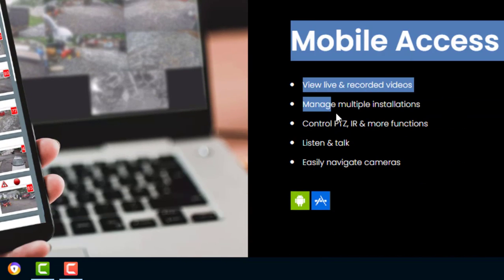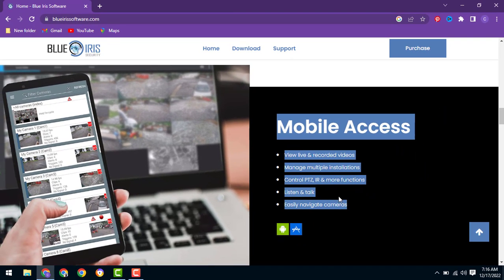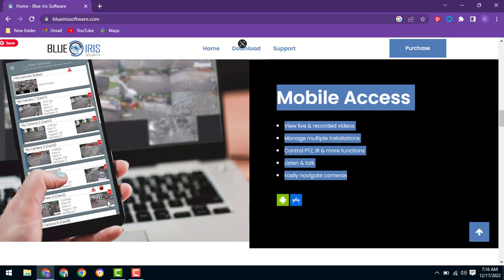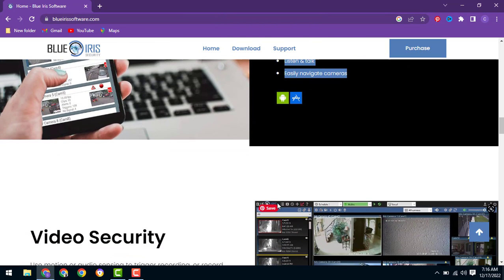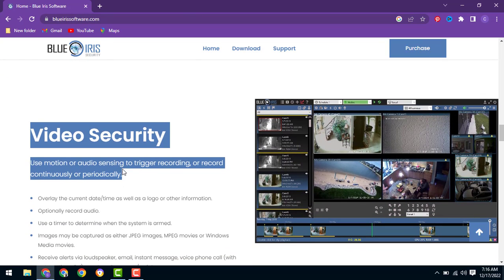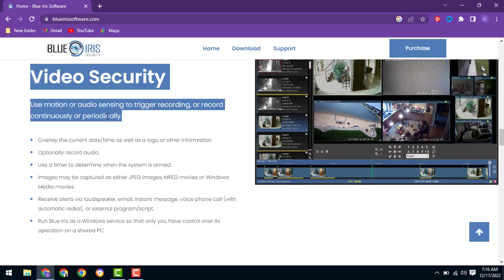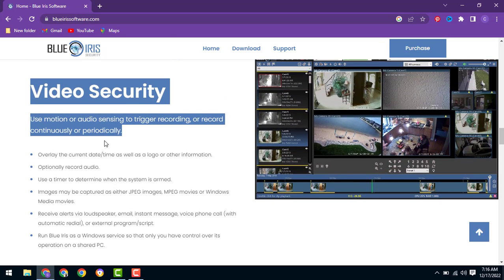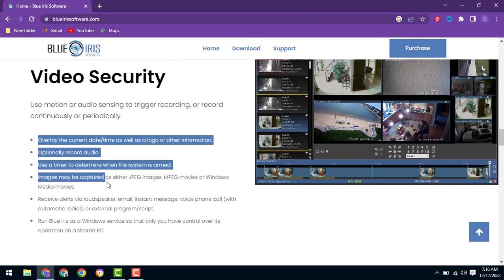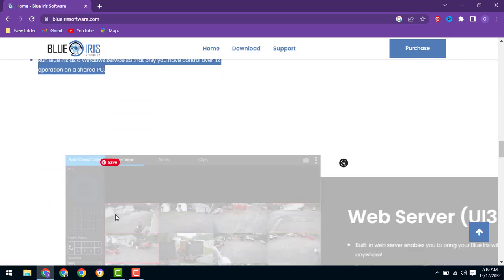Mobile access, you can see here the mobile access. View live and recorded videos, manage multiple installations, control PTZ, IR, more functions, listen and talk. You can listen and talk to the cameras and easily navigate the different cameras you have attached to your software on a mobile device. Video security, use motion or audio sensing to trigger recording and record continuously or periodically. You can record manually or automatically or daily or any time you want. These are the features of that software.